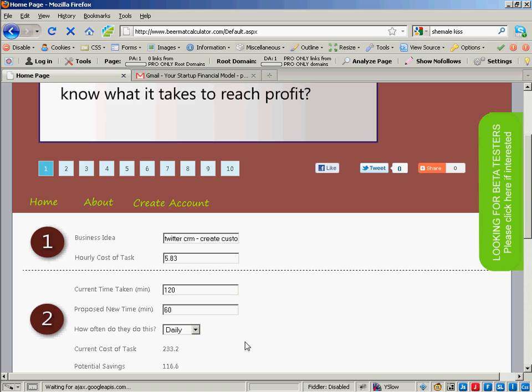This is forced to 140 characters so that your business idea is punchy when explained to others. In this case, we put in Twitter CRM, create customers from Twitter. This is the name of the product and then the pitch.